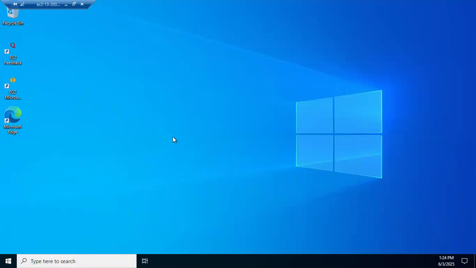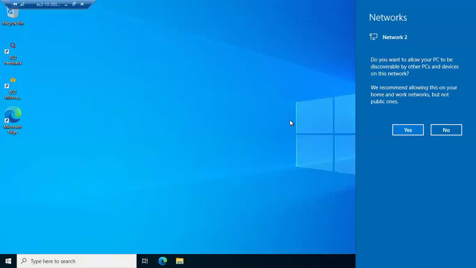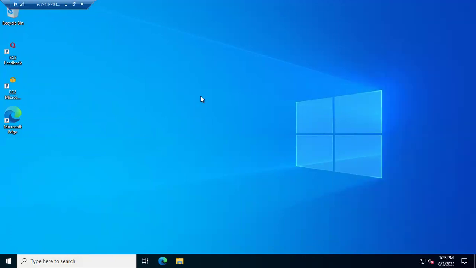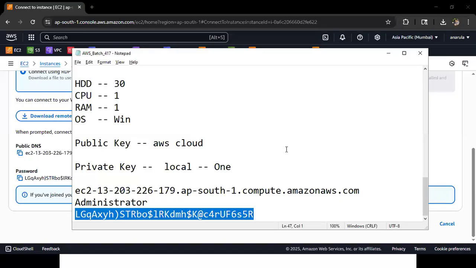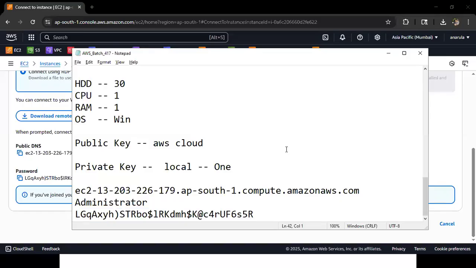Whatever application you want to build, you can build it also. But yes, you have very little CPU and RAM, which might make it difficult to build anything here. But if you want more, you can add more also. But that is going to be chargeable. So this is how we can connect to our Windows EC2 machine.